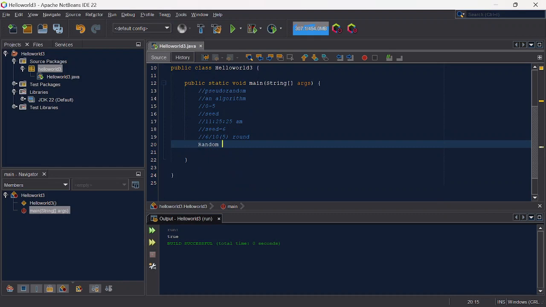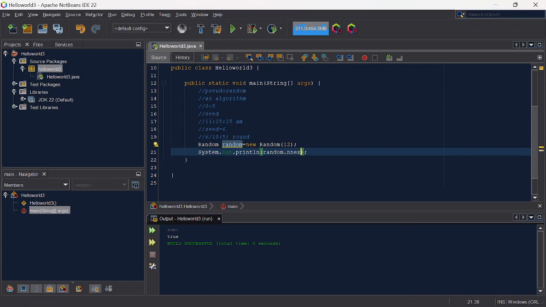Another thing I didn't teach in the previous video is that you can pass a seed number. Here is where you pass the seed number. If you don't pass a seed number, it will look at the current time and take it as the seed number. But let's say I pass 12. If I pass 12, the seed is constant and it never changes. So if I try to print a random integer, right?